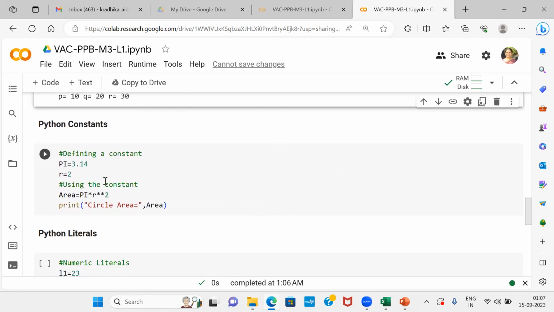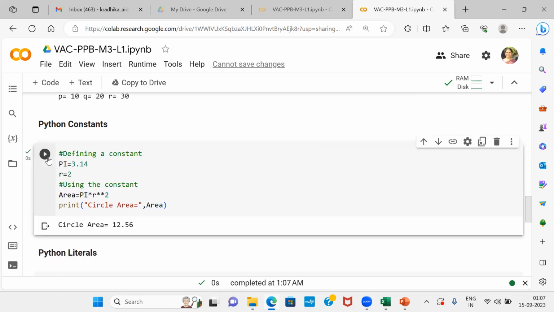Next we have Python constants where we are initializing or assigning the constant value which is 3.14 to PI. The constant is being represented with all capital letters in order to indicate that this is a constant variable which should not be changed throughout the execution of the program. So if you print the area of the circle, you can observe that the value pi r square is being computed and displayed here.